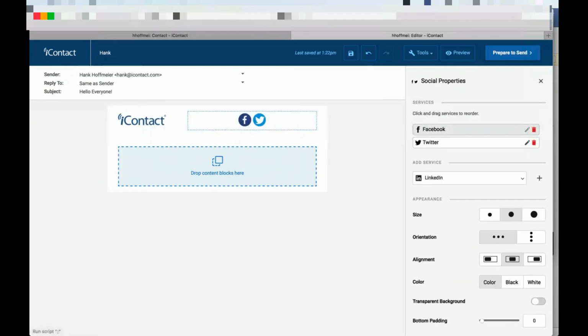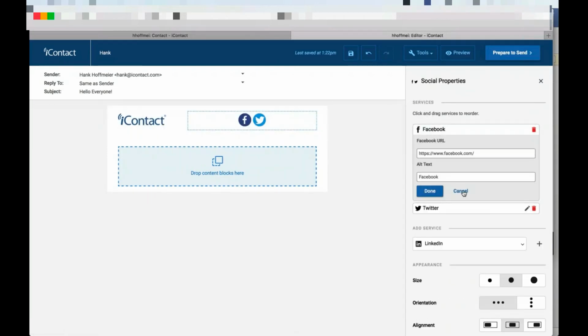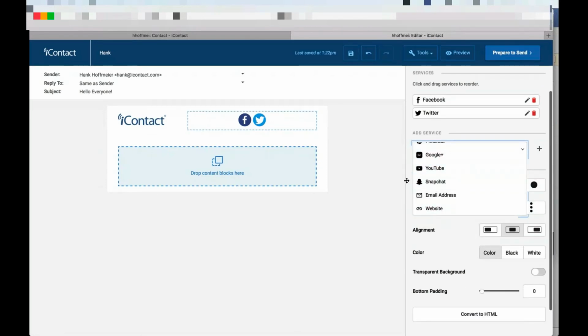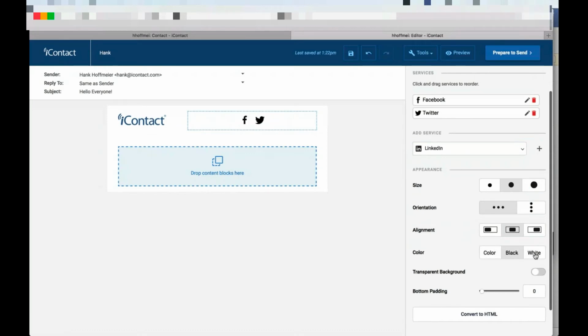And from here, we can go ahead and edit the URLs for Facebook, for Twitter. And then we have all of our other social media profiles that we can add here, and email address and website as well. We could change the size to be bigger or smaller, orientation, alignment, color. I like the black and white here, like this.